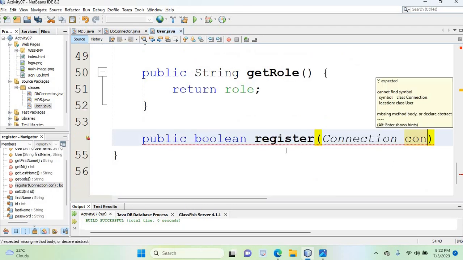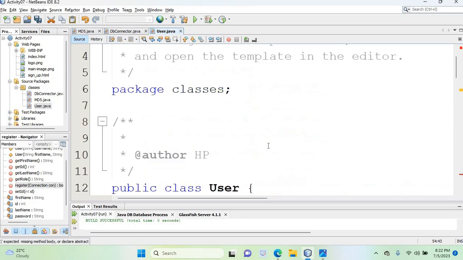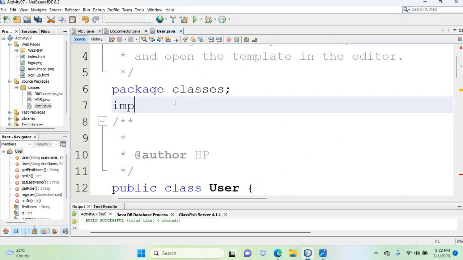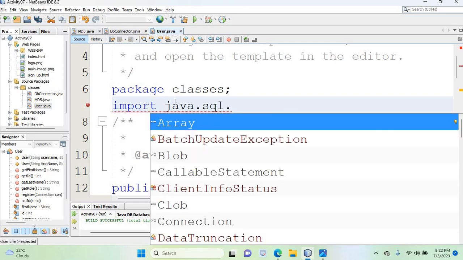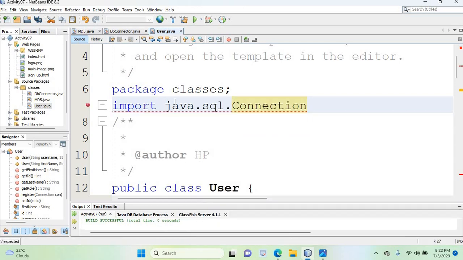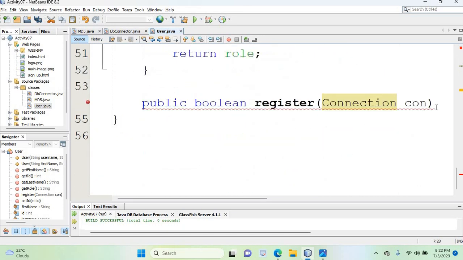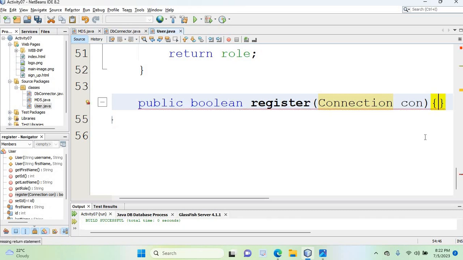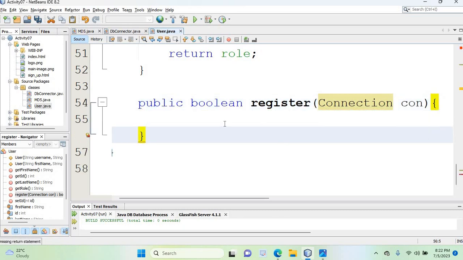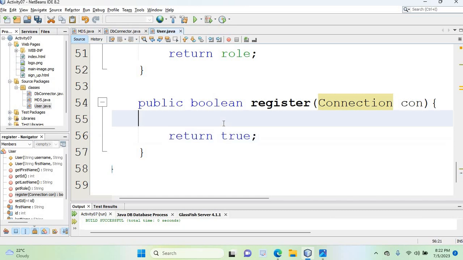Since we are going to use this connection class, we need to import the java.sql.Connection class in this case. Okay, so for now we will add the return as true, otherwise we will get an error here. Okay, now we will implement this register part.